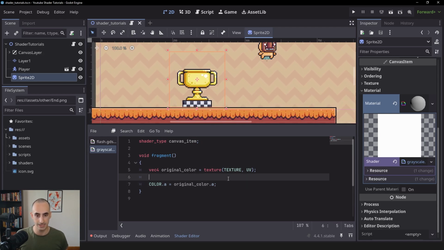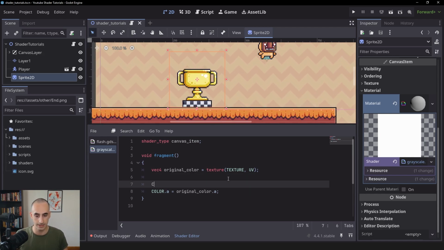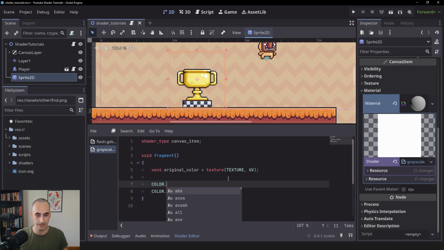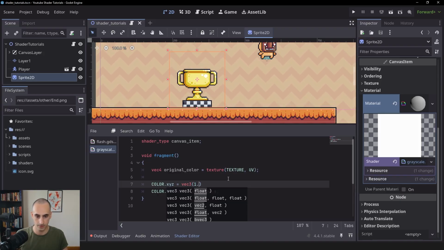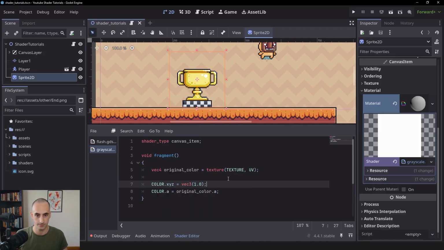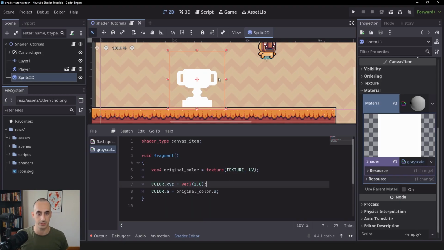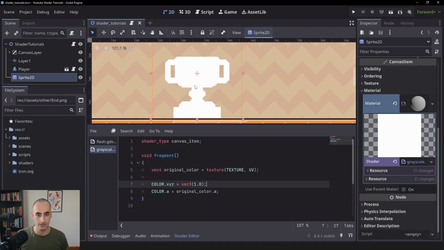Okay, so to test if this is working or not, I can take the COLOR and I can take the XYZ of the color and set it to a vec3 of, let's say, ones, which should make it white. And as you can see, it's working. We're only setting the visible pixels to white.